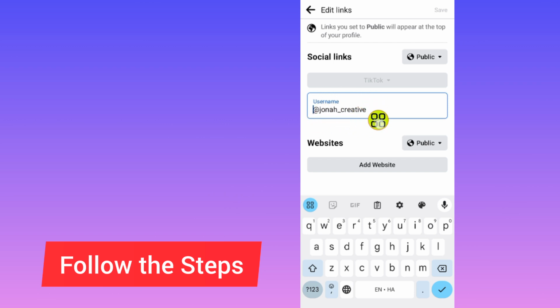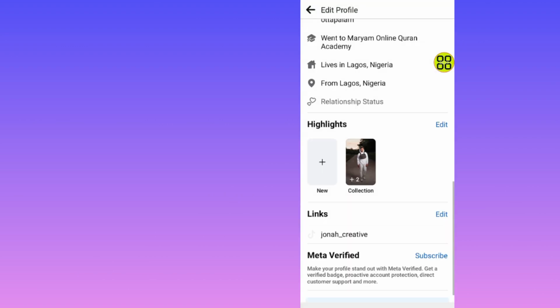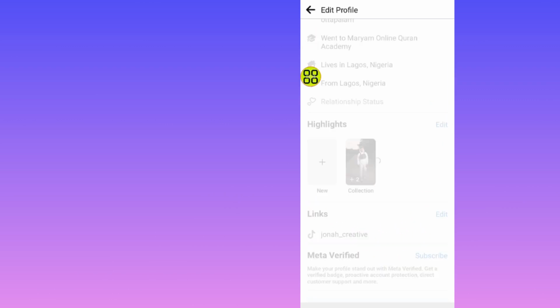After you paste in your username, just tap on this tab. As you can see, tap on the tab. After you tap on this section, as you can see, it added my TikTok link. Now tap on this save button. In this section, here is my TikTok link on my Facebook. Tap on this back arrow again.